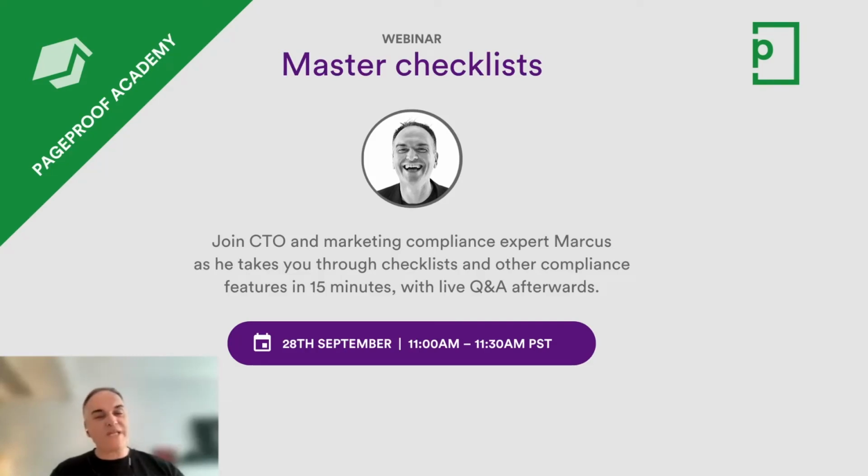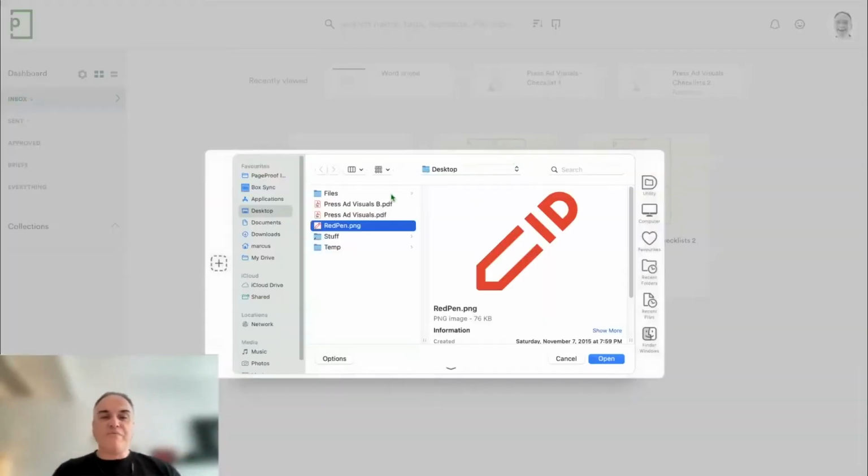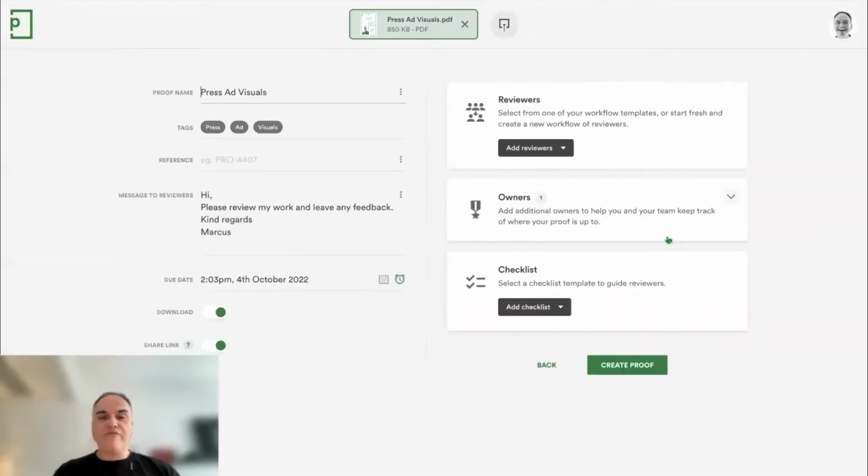We're going to take a look at mastering checklists in PageProof and some of the other compliance features available inside of PageProof. So let's get started. Okay, so here I am on the PageProof dashboard, and I'm going to go to upload a proof. So I'm going to choose a proof from my computer. We're going to grab a file from here, and we go to the familiar PageProof proof setup screen.